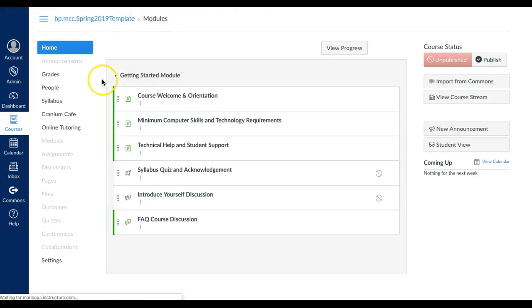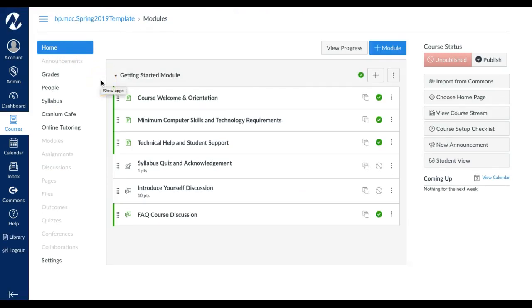So if we go back out into the module, you'll also notice that there are two things that are unpublished. The syllabus quiz and acknowledgement and introduce yourself discussion were left unpublished as to not affect your grade book because they are assignments that are worth points. So we encourage you to leave them in and publish them once you modify them.